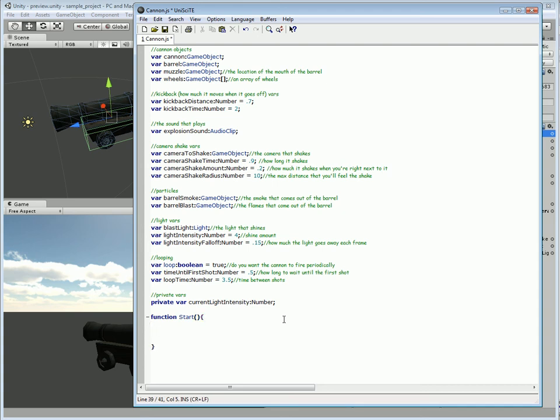And in there, we're going to say if loop, and loop is that variable, that boolean we defined here. So yes, we want it to loop. In here, we're going to say shoot cannon. That's the function we're going to call.